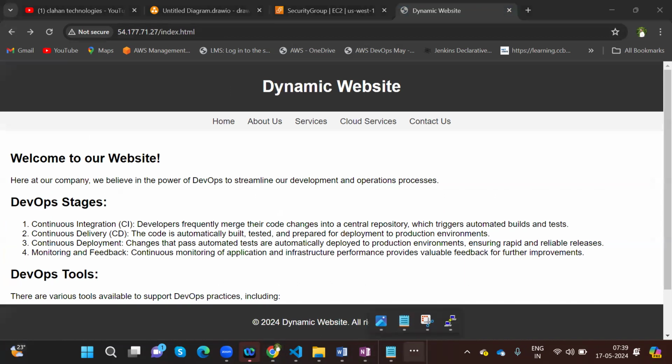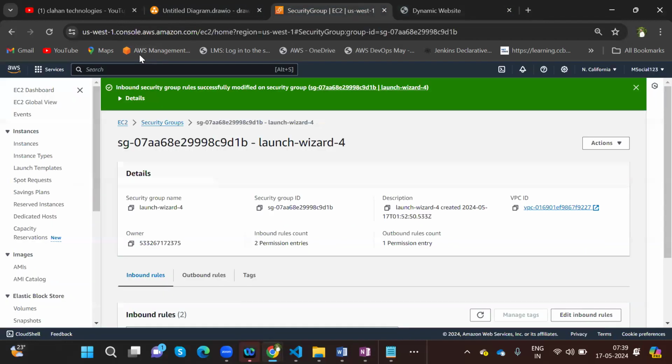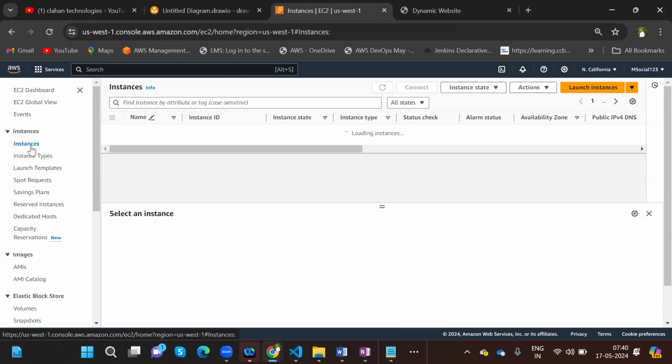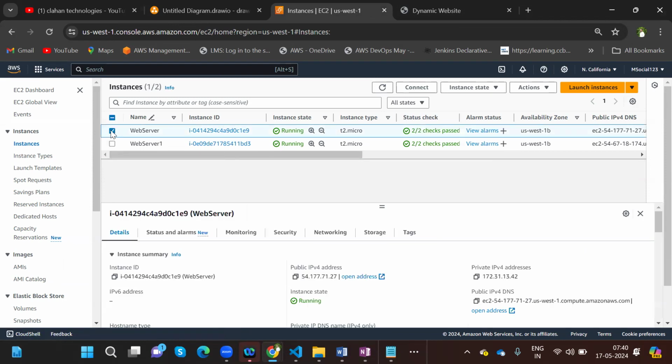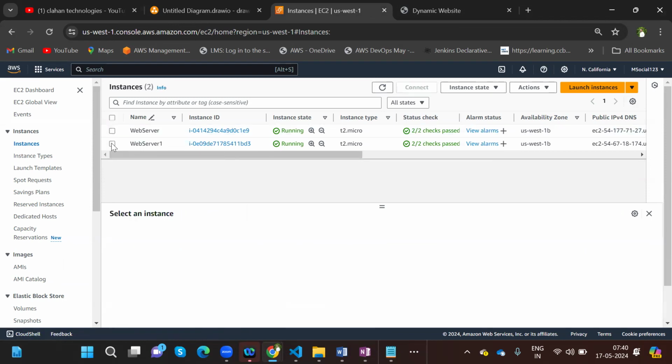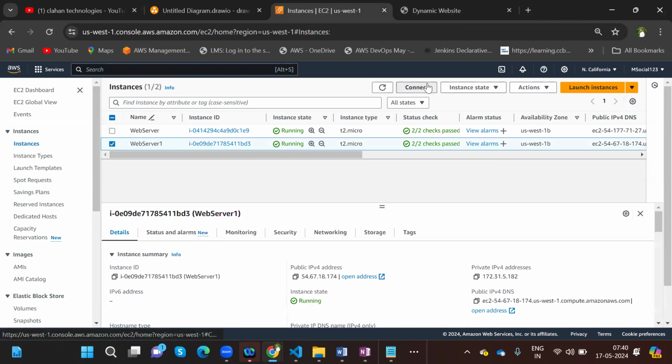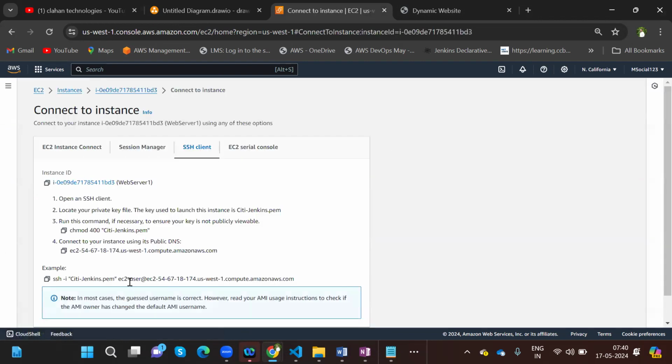Now in the same way, I'm going to configure the other servers as well. But this time I'm going to deploy a different application to showcase how this application is going to work on different servers. Let me go to my web server 1 and connect to it. Click on connect. Now I'll take the EC2 public DNS name.